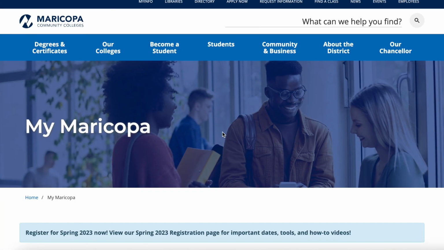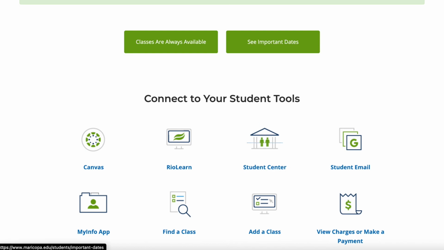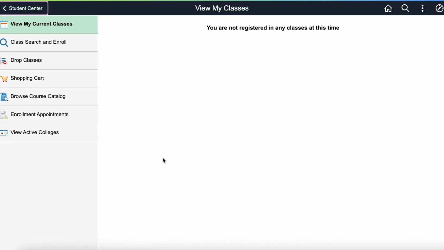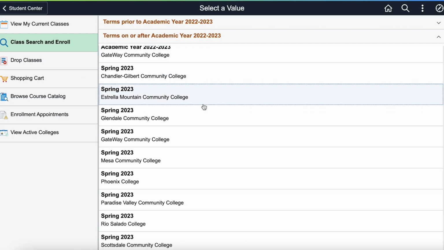Log in to your Student Center at www.my.maricopa.edu with your MEID and password and choose the Manage Classes tile. From the menu on the left, you can select Class Search and Enroll to begin your search.